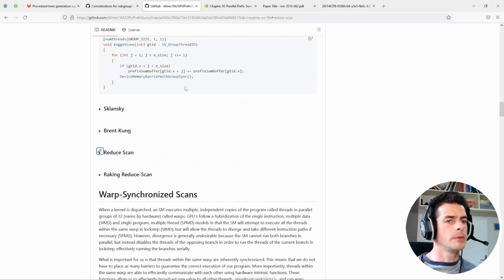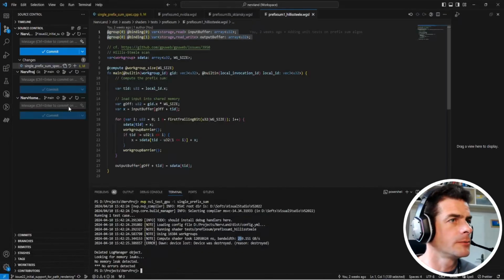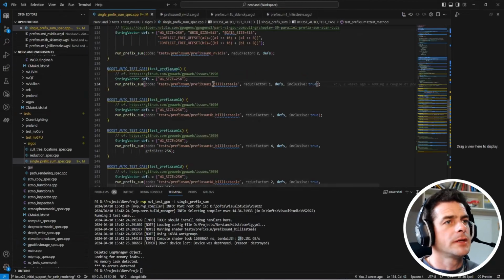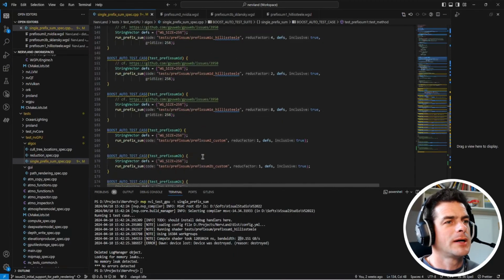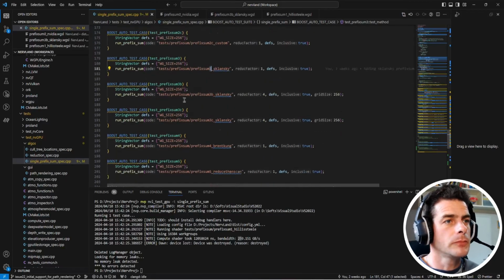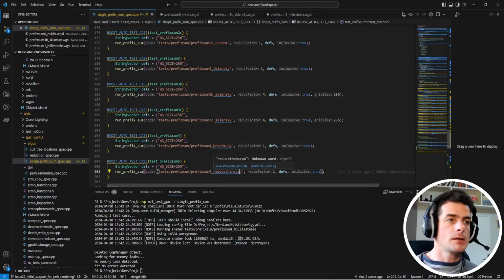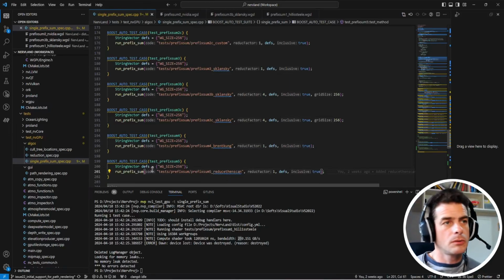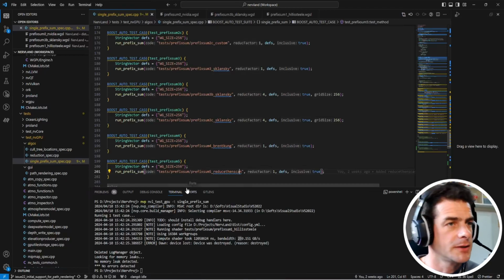That's a pain. But never mind, let's just have a look at what we have in the code itself. After the Ilias Steel version, I actually tried a custom implementation, but that was not really working properly. Then, as I said, I tried the Slansky version. That was the prefixsum version 3 initially, and also the Brent Kung version 4 and the prefixsum 5 reduced and scan. And the performances again were all approximately similar, so 200 and something gigabyte per second.